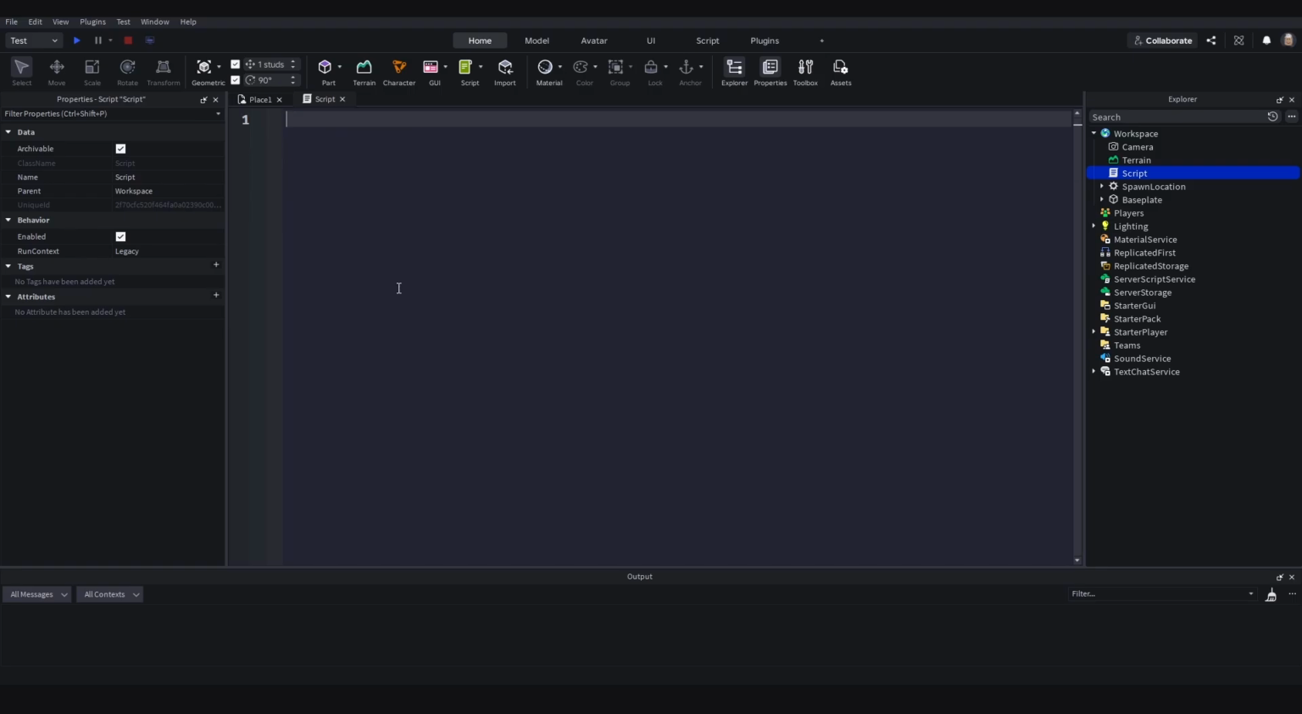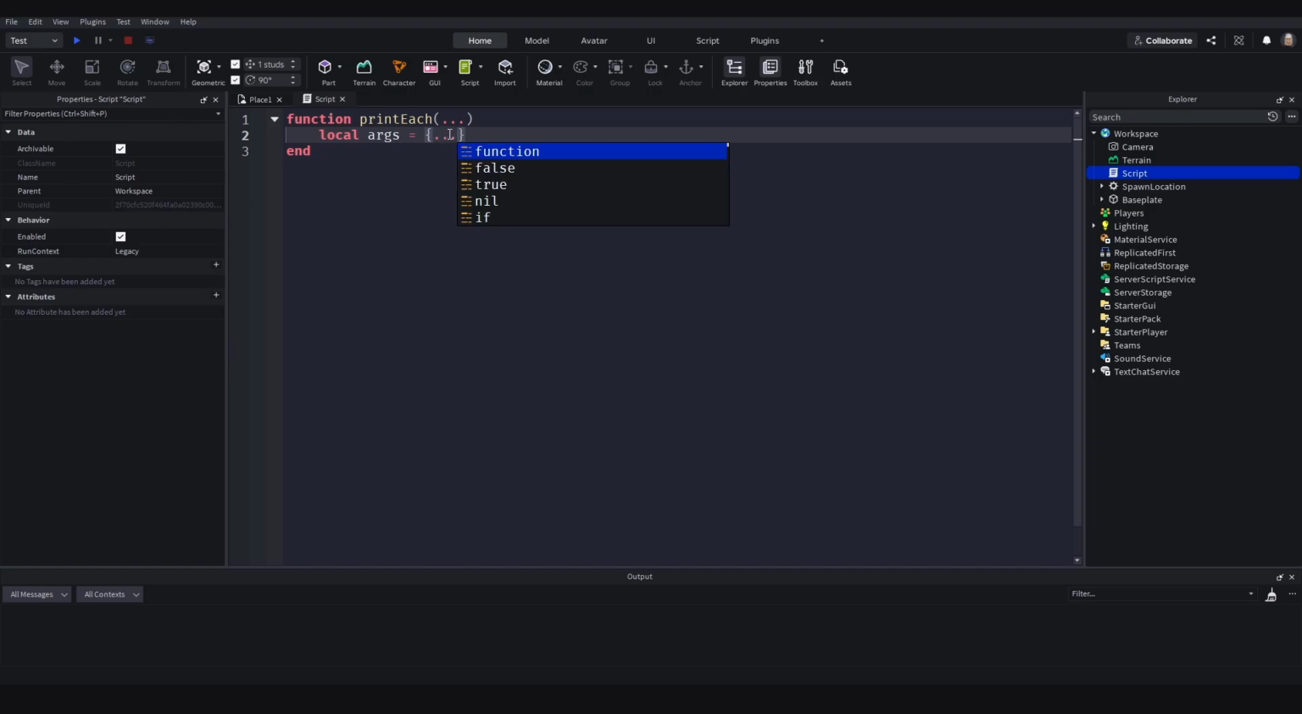Printing everything at once is useful, but most of the time you'll want to process each argument individually. So to do that, we can convert ... into a table. So let's create a new function, and I'll name this one printEach. It's going to be a variadic function, meaning it's got this ... in it. I'm now going to create a local args table. Args is short for arguments, so I can say local args equals, and now let's put the ... into a table, and we use these curly braces here, and then type ... and this takes all the arguments and puts them into a table.